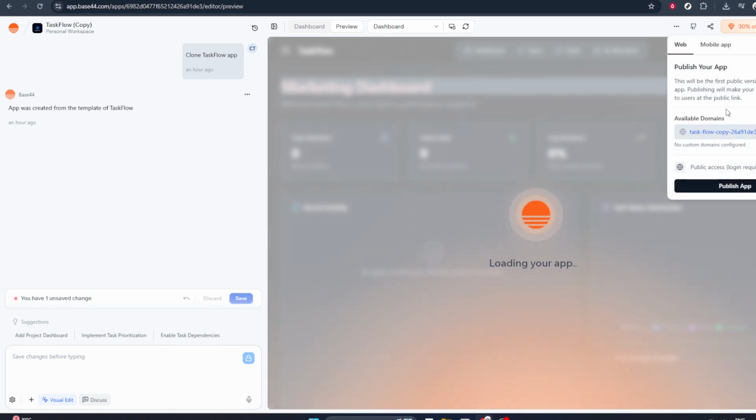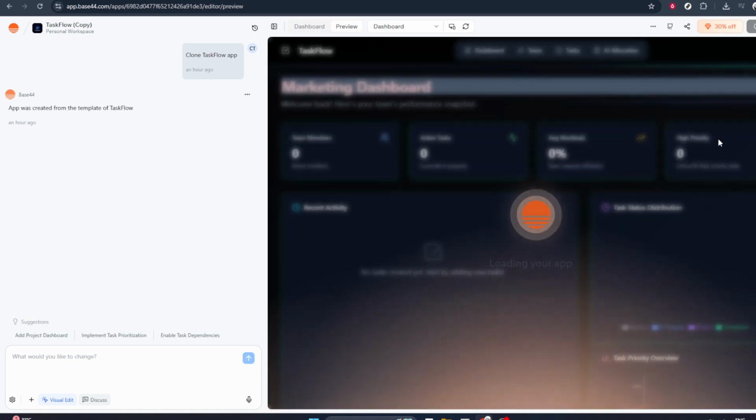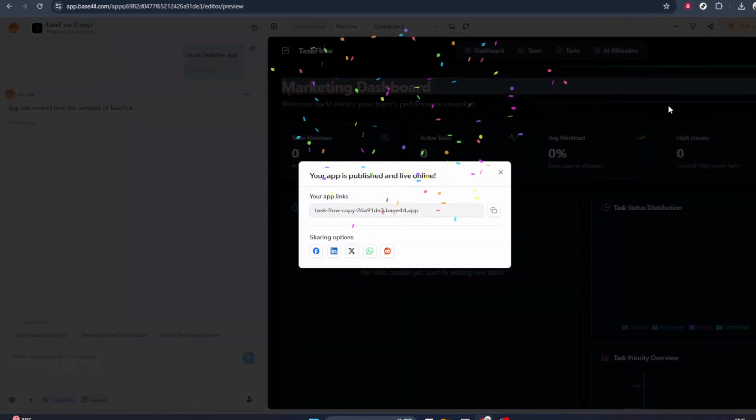When you're done, remember to save or publish your changes, depending on how your Base44 setup works. That's all you need to do to change text color in Base44.